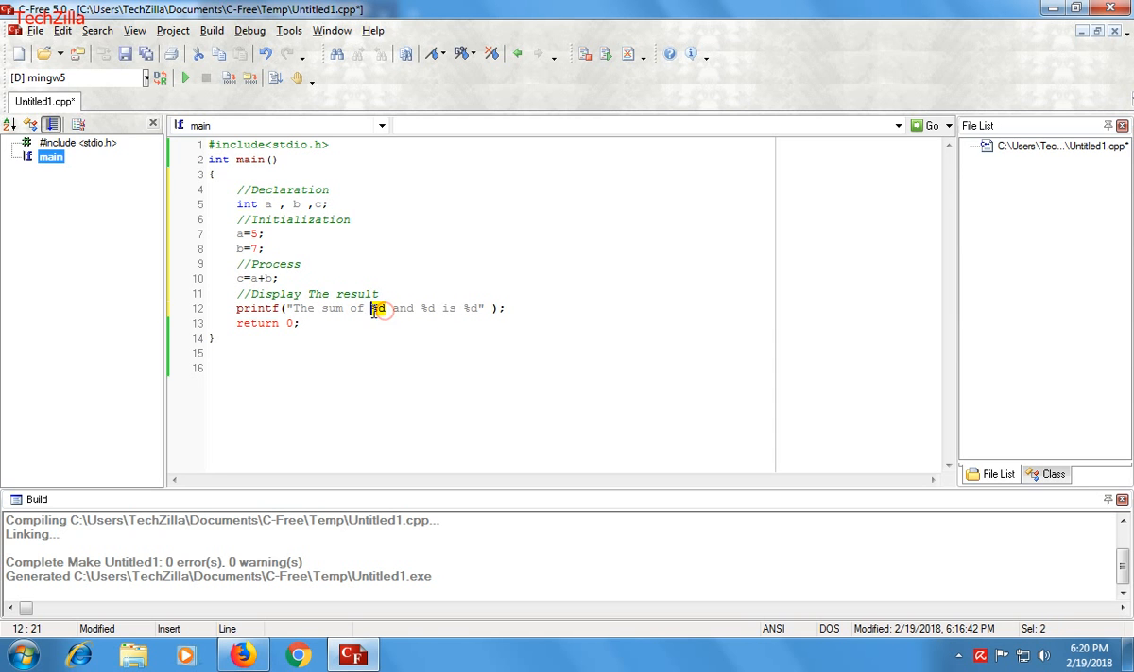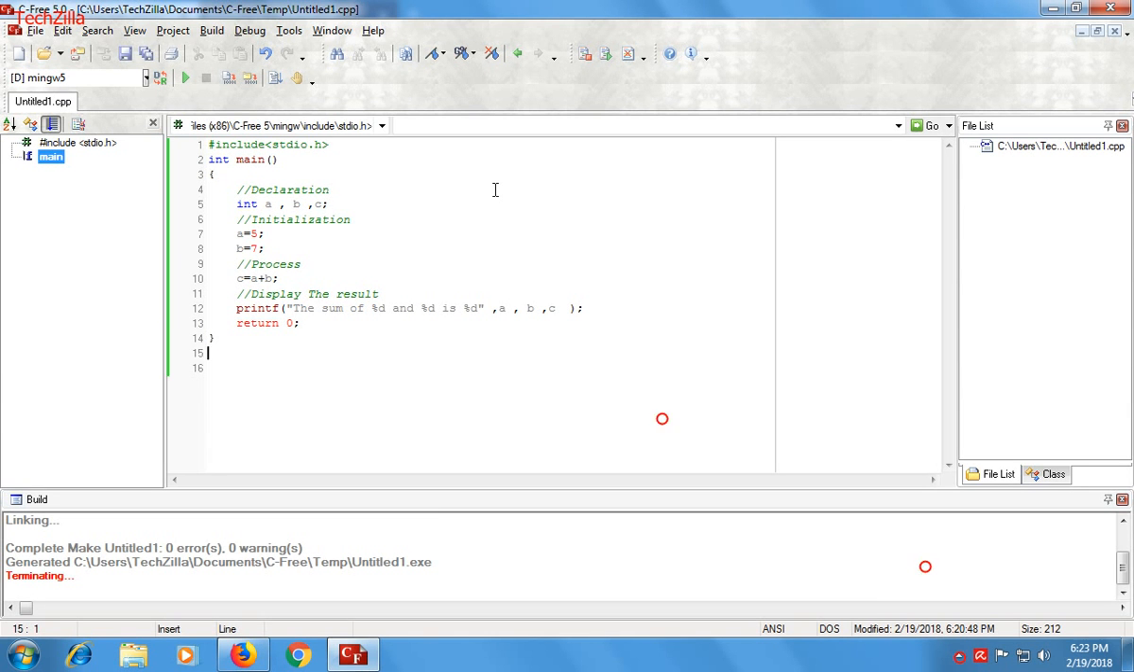And now for the first %d we want it to be a, so after the first comma I just put a, and for the second we want b, so just after the second comma put b, and similarly for the third one we want c. So that's what it says, the sum of a and b is c.